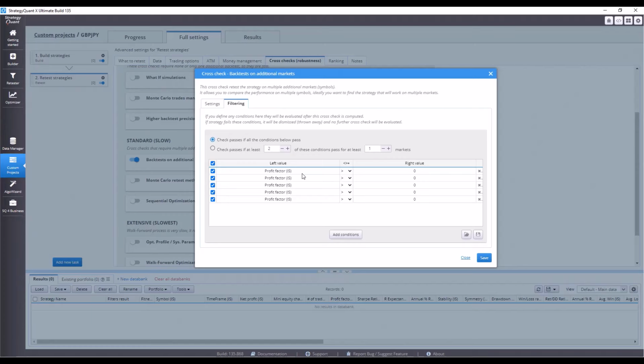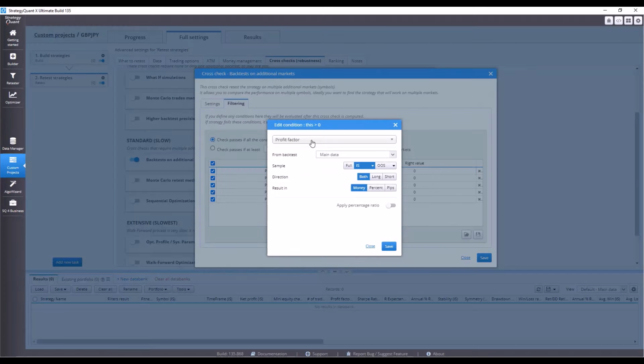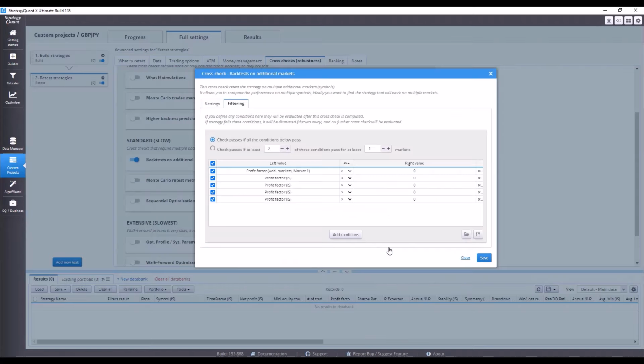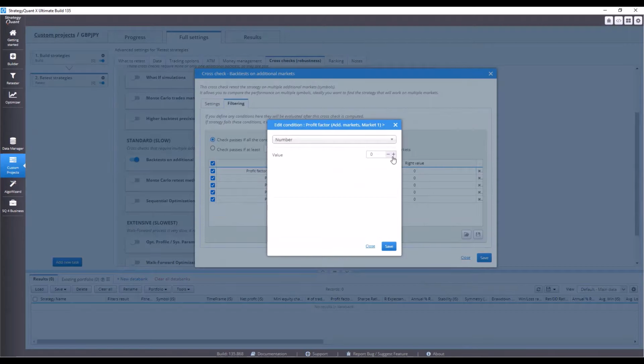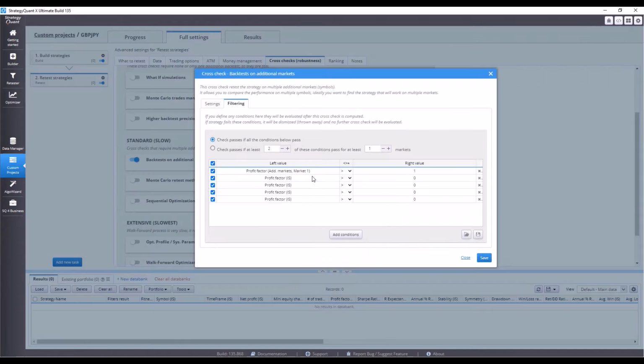So we open the first profit factor in order, choose from backtest, backtest in additional market, market 1, because that's the first market, it's the first test. Sample full, save the settings, and we know that we want a profit factor for this particular test, at least one. And now we set it the same way for the rest of the tests.